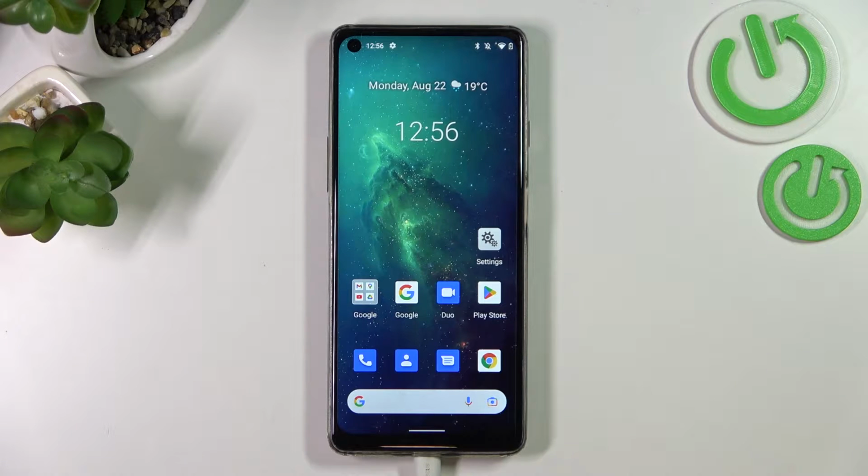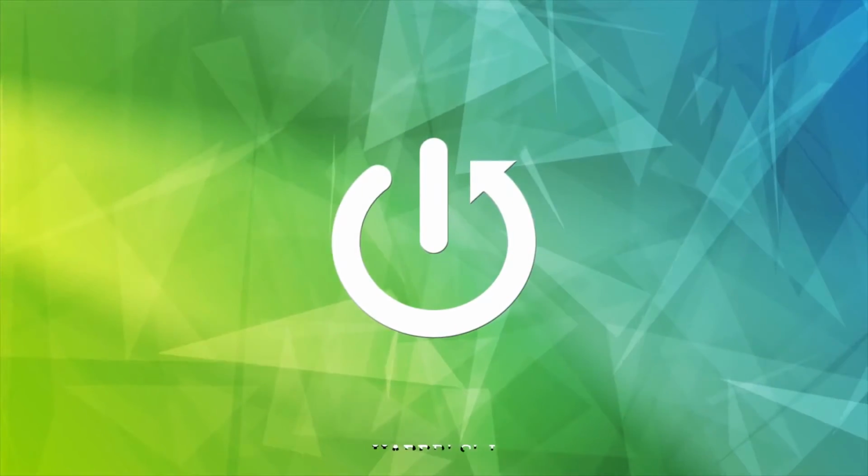Hi everyone, in front of me I've got CUBOT Max 3 and let me share with you how to change the screen timeout on this device.